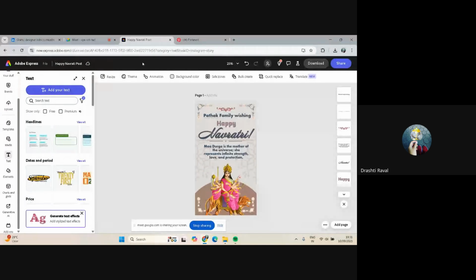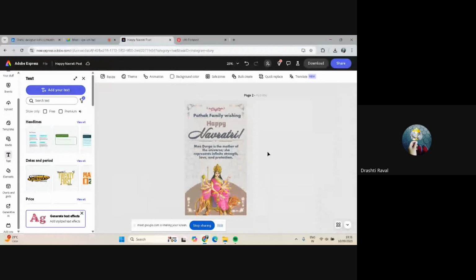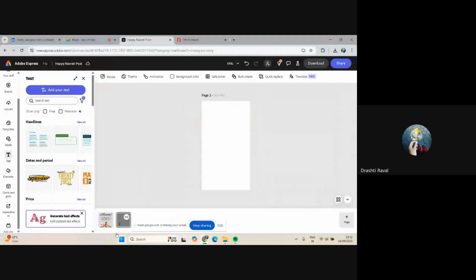Now we are adding one more page. I'm adding one more page on the same design. You can choose same size or custom size. I'm taking a same size page, and you can see the first page is already here, and the second page is here.